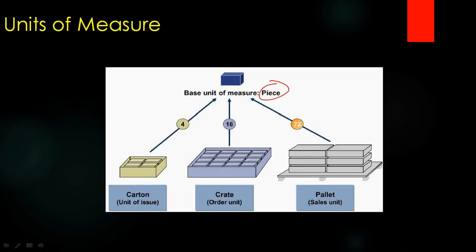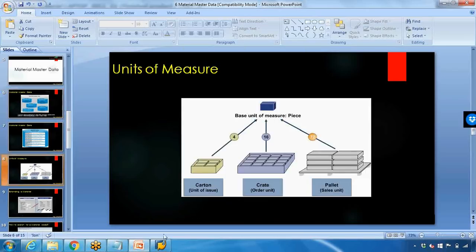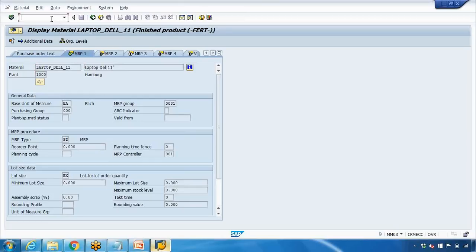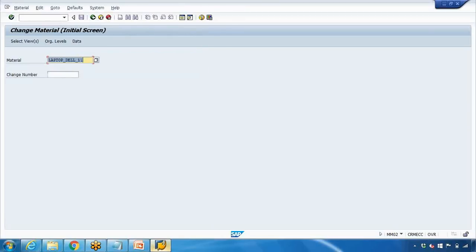For example, we can create a carton. So we can say, okay, 4 pieces is equal to 1 carton. Or here we can say 16 pieces can be equal to 1 crate, or 1 pallet can be equal to this many cartons. So you can see 4 pieces making cartons, 16 pieces making crate, and 72 pieces making your pallet. You can maintain this when you're creating the material, and you can still maintain it after creating the materials.